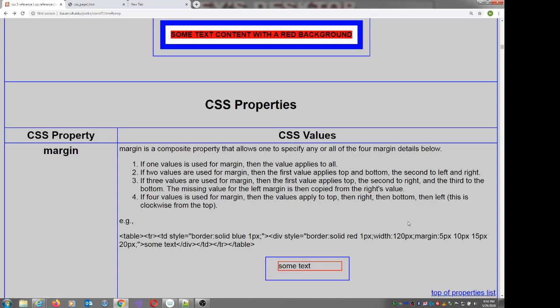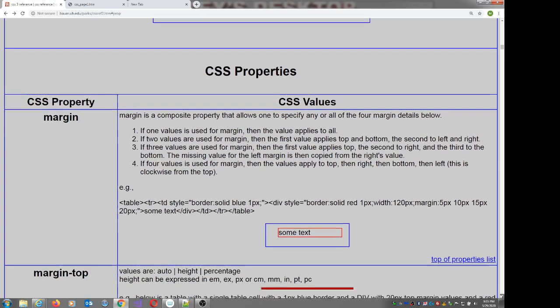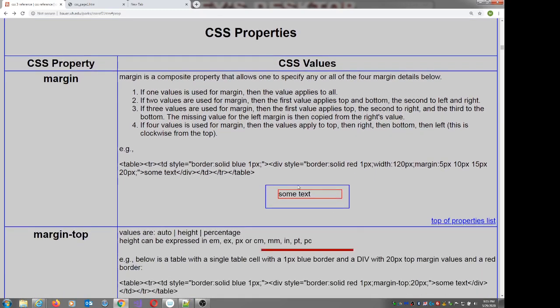Okay, margins. You've got 4 margins, so we potentially have 4 values because we can have different size margins. It's a composite property. We can specify the details about any of the 4 margins. If we give margin a single number, we say margin: 5 pixels. Here's one: margin 5, 10, 15, 20.